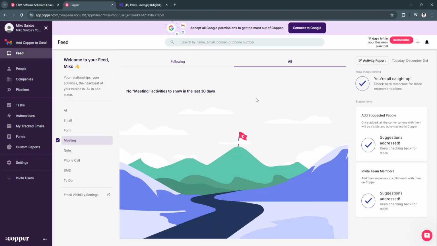So basically, that is all of the features of Copper CRM. Just feel free to explore more of Copper's features, and in no time, you will be able to use Copper CRM for your own or your team and for your business needs.